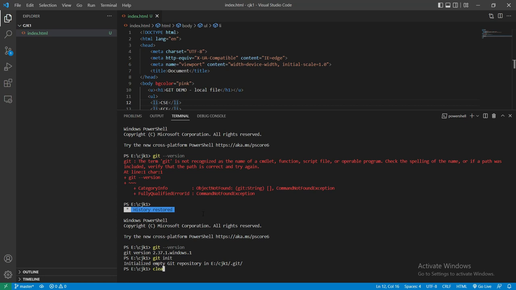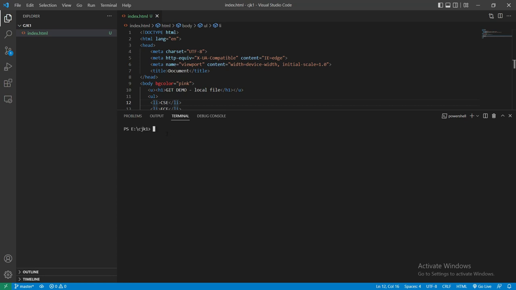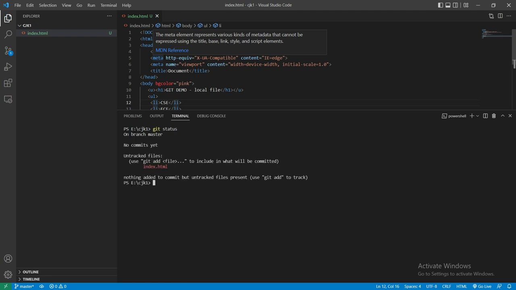Okay, let me go with clear. Yes, I have cleared everything. Now, guys, if you check git status, now if you are checking the status, the data which is available here comes under untracked files because you didn't add it to the repository. Just check git status.